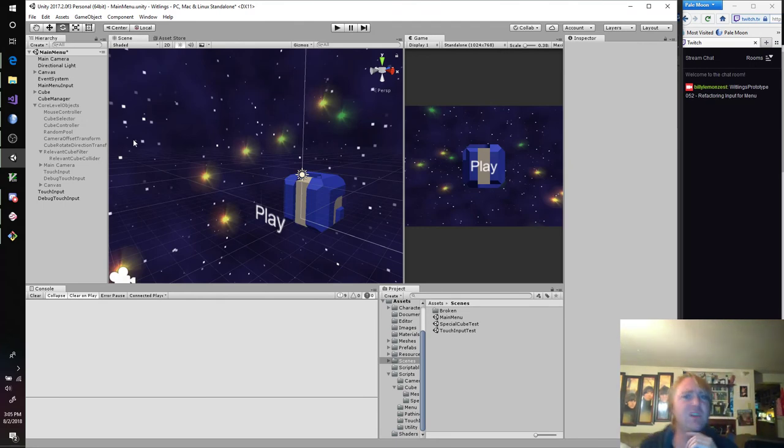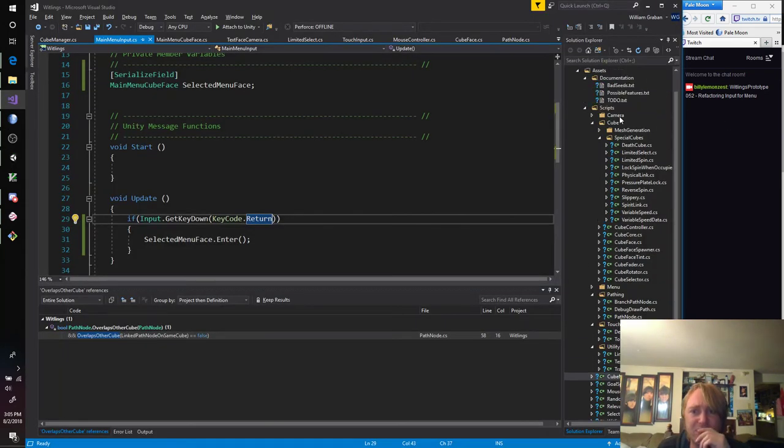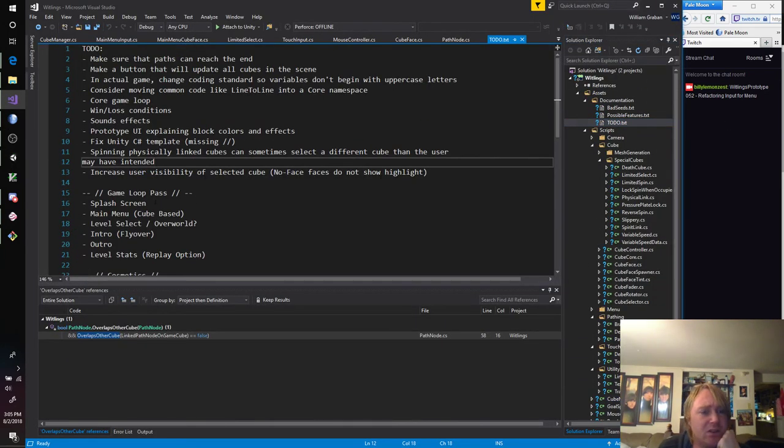So lots of really tiny fixes. I guess I got about 12 minutes left. I guess we should decide, did I already do that in to-do? Splash screen, main menu, level select, intro, outro, level stats, replay option. By replay, I mean they can play the level again. I don't know how interesting or worthwhile it would be to watch yourself play that level. Maybe showing your awesomeness to other people.